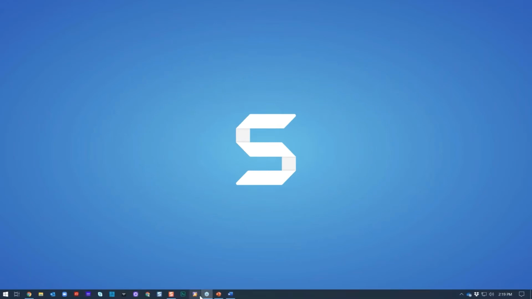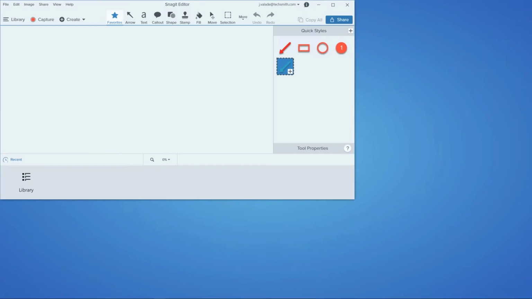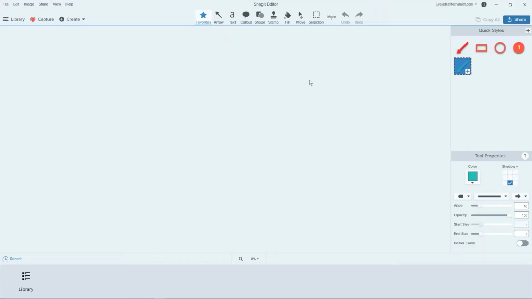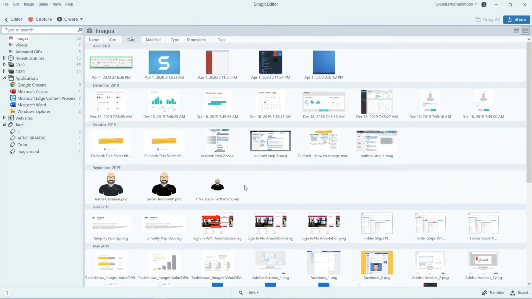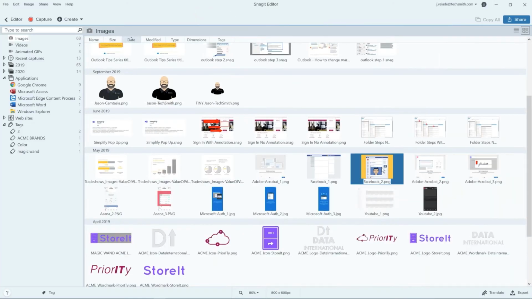So the next thing we're going to talk about, we're going to open up our editor, is we're going to talk about, like I said, keeping consistent markup styles between your projects or across team members. And that's by using quick styles. So I'm actually going to go into my library and just grab an image here.